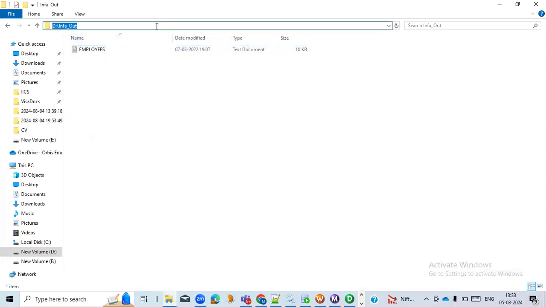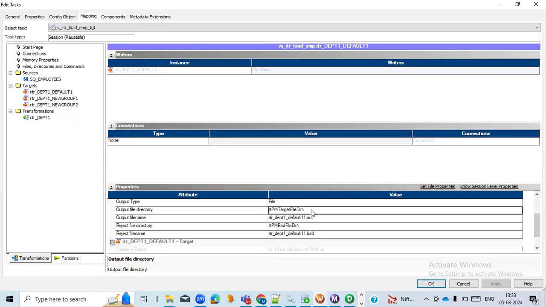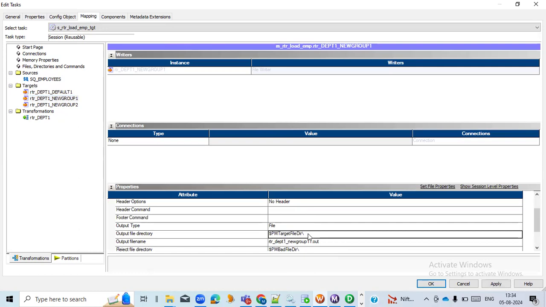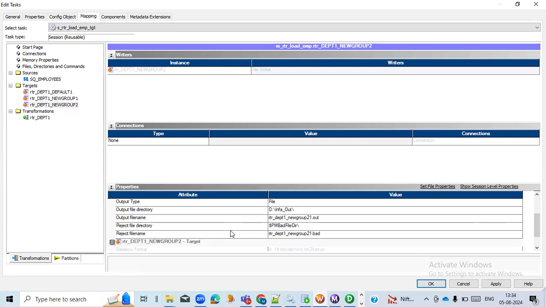Okay, d:info out. So you will have to provide a path over here. Okay, just copy it because we have to provide the path for other two targets as well. There is one more. What it basically does is generate the output file in this particular directory, this particular folder, and the file name will be rtr_dpt1_new_group_2.out. You can change the file name as well.